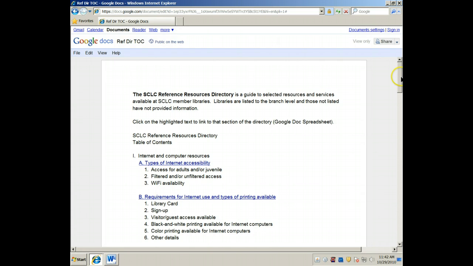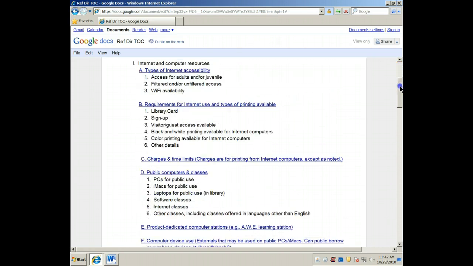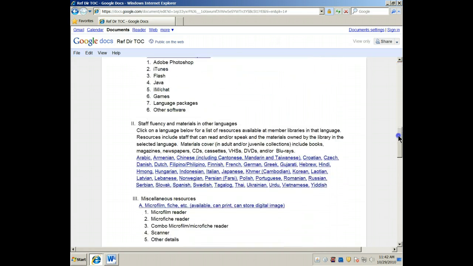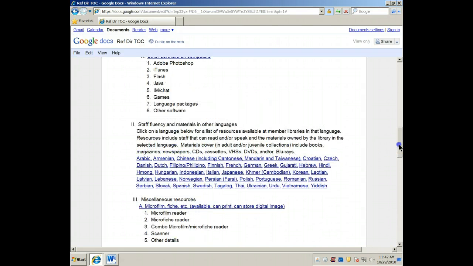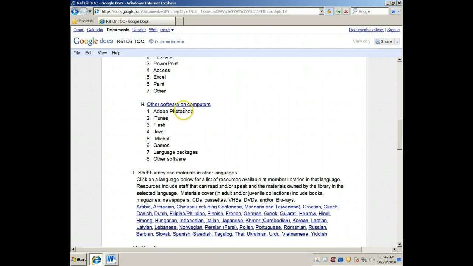The table of contents is divided into three categories, and they include the Internet and Computer Resources, Language Resources, which includes staff fluency and materials in other languages, and Miscellaneous Resources, which includes things like microfilms, whether libraries have homework help, and if they have ADA services. Let's look at one of these pages. We're going to look at other software on computers, and that's software other than Microsoft software.